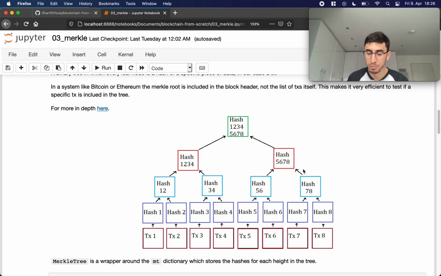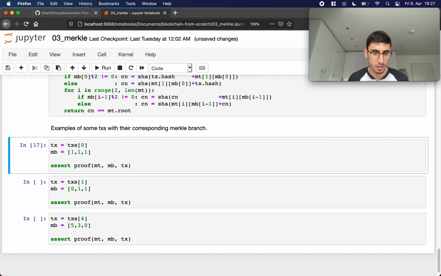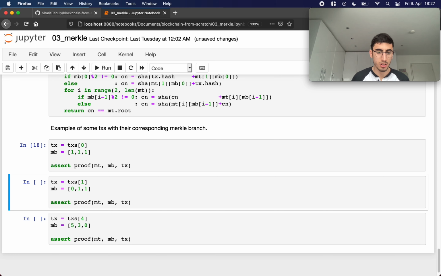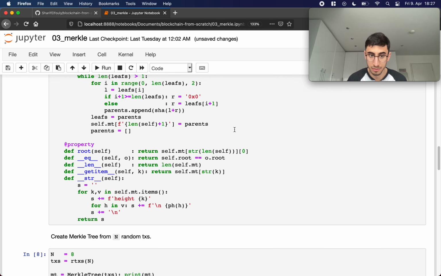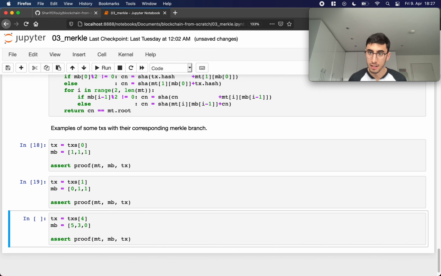It's the second one because, of course, our list is 0 indexed. So we start with 0. So this runs. And then we can do the same for transaction 1. And in this case, of course, the Merkle branch is different. So now our Merkle branch is 0, 1, 1, because if we check for transaction 2, we need this hash. So from height 1, take the first one, and then the Merkle branch is actually the same. So we still need hash 3, 4 and hash 5, 6, 7. And if we run this, it works as well.